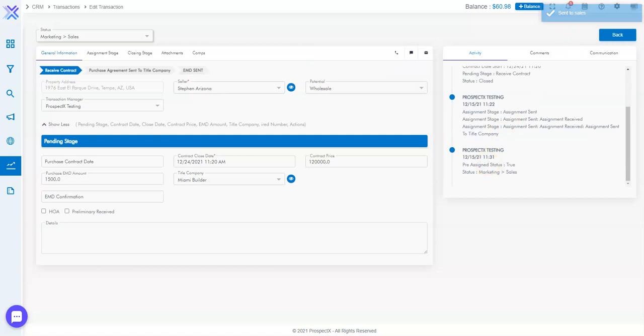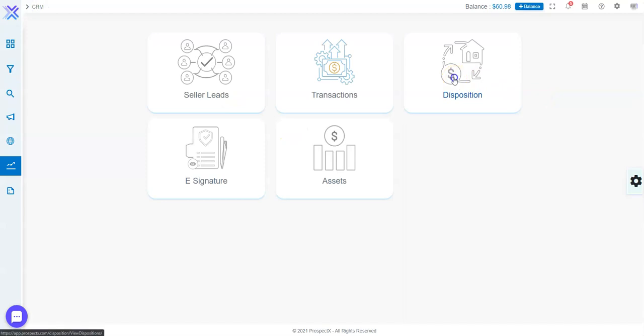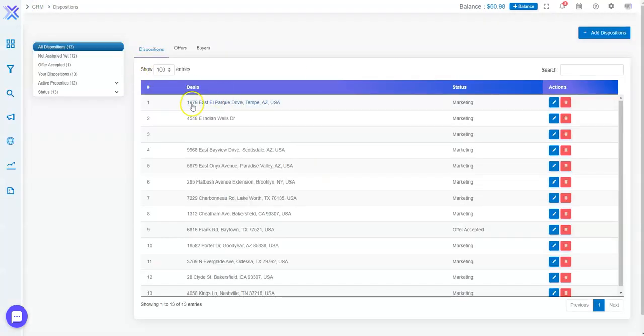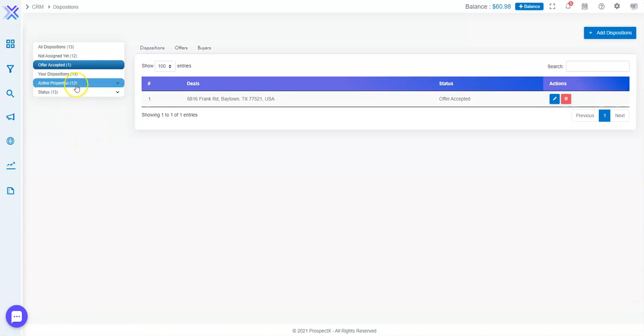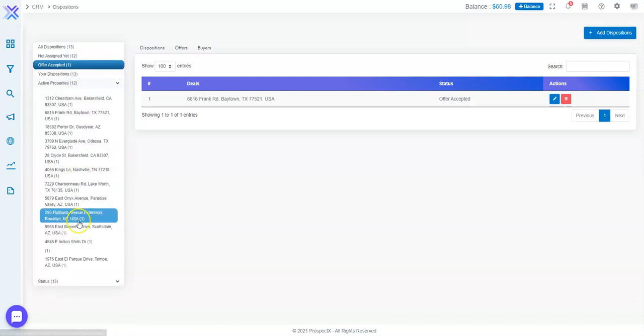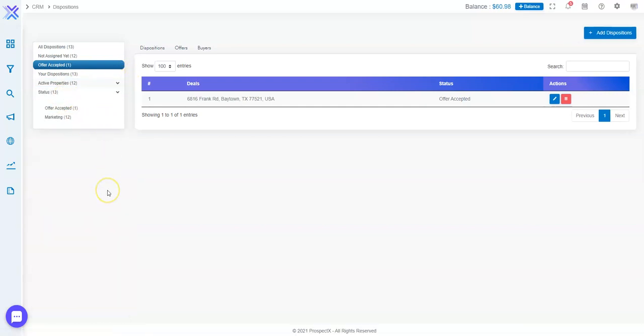Sent to sales, we know that, so I could now go back, go into disposition, and see this transaction now lives in dispositions. From the filter that we see directly from dispositions, I can look at all my dispositions, the ones that are not assigned yet, ones where the offer has been accepted. I can look at all of my active properties, and then the two statuses that I currently have.